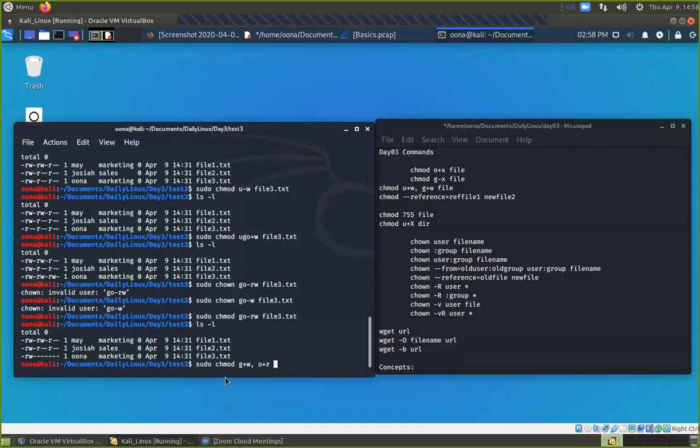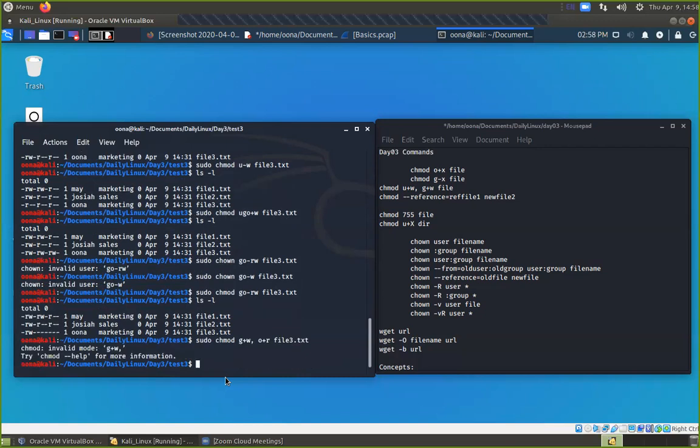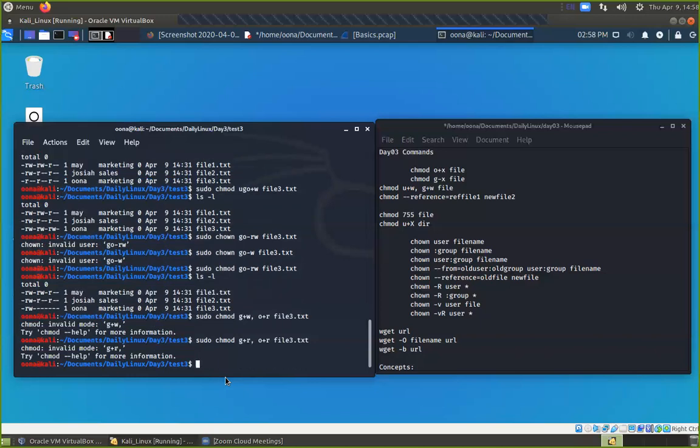Okay, let's see, file3.txt. Invalid mode. Wow, what am I doing wrong again this time, guys? Group, invalid mode, GW. Okay, all right, let's keep it friendly here and let's just do read separately. Will it allow me to? What is going on? Am I doing it wrong again?